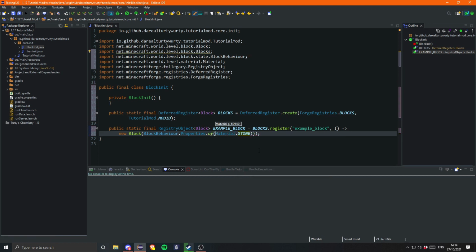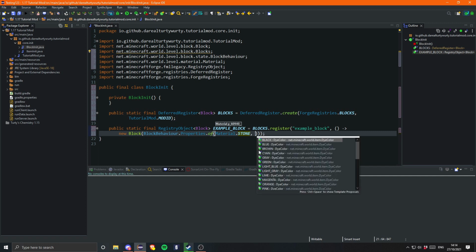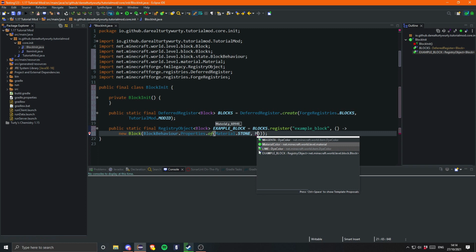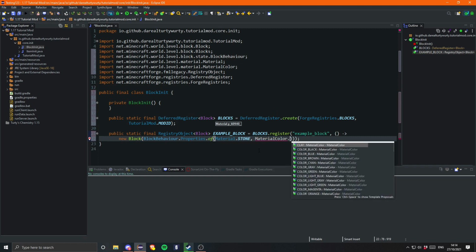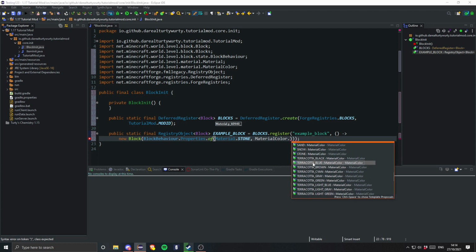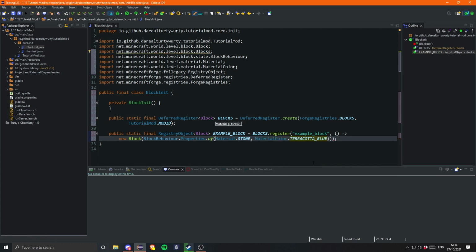And then you can also pass in a material color. If you do that, you can then see the different material colors that you can do. So MaterialColor, and you'll see all of these different colors. This is basically for the map colors, I'm pretty sure. So I'm going to put pretty much the color of my block, which I guess the closest one is terracotta blue. It's probably the closest.